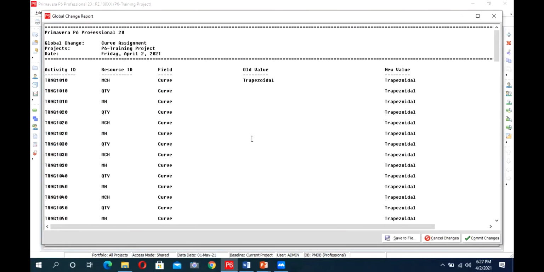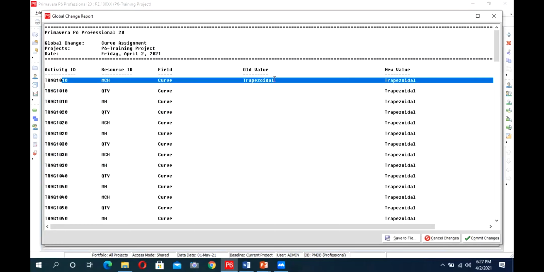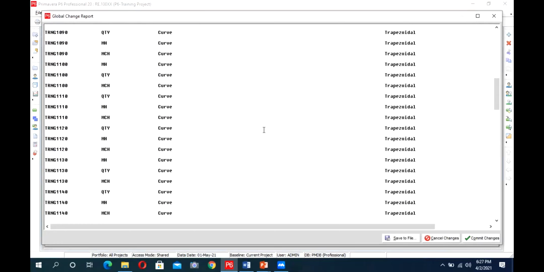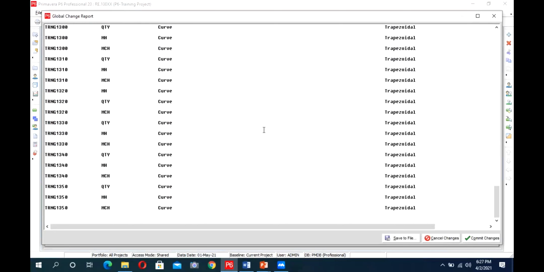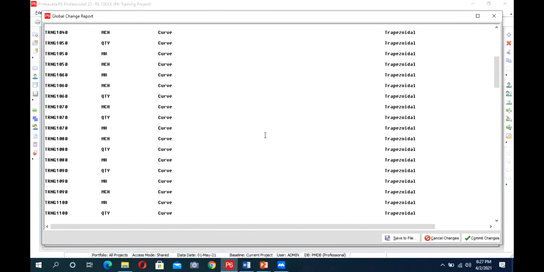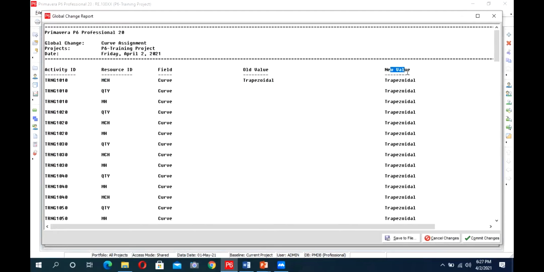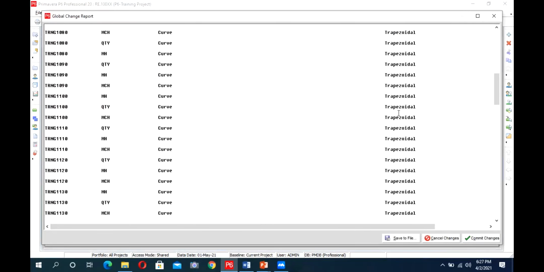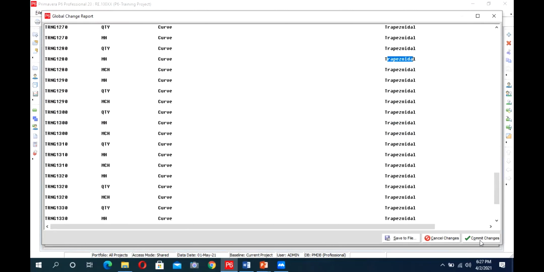What it is showing is that only this activity has a curve assigned. All other activities are blank. The old value is blank, there is no curve assigned in the old value, and here it is showing the new value. If we commit the change, if we say yes to this option, then for all the activities, these are their resource types, and it will make their curve trapezoidal like this. So I will ask it to commit the change.